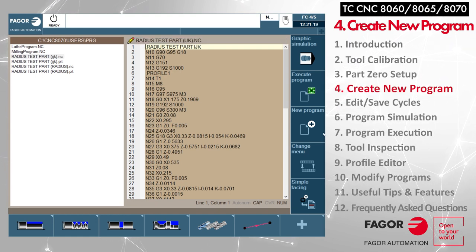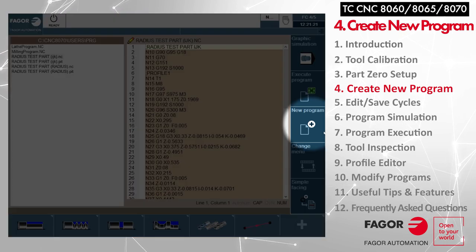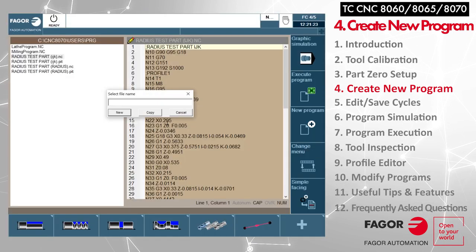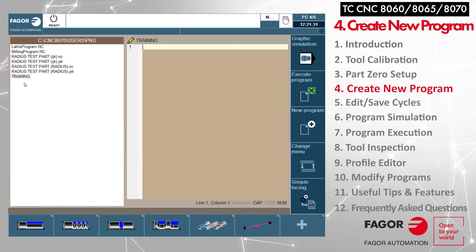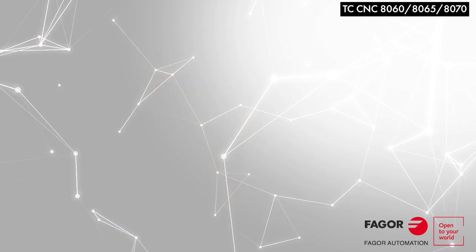Now let's create a new program. We will select new program from the right side menu. Now we can key in the name we would like it to be called. I will call it training and then press enter. The new program has been created and on the right side we can save all the cycles.